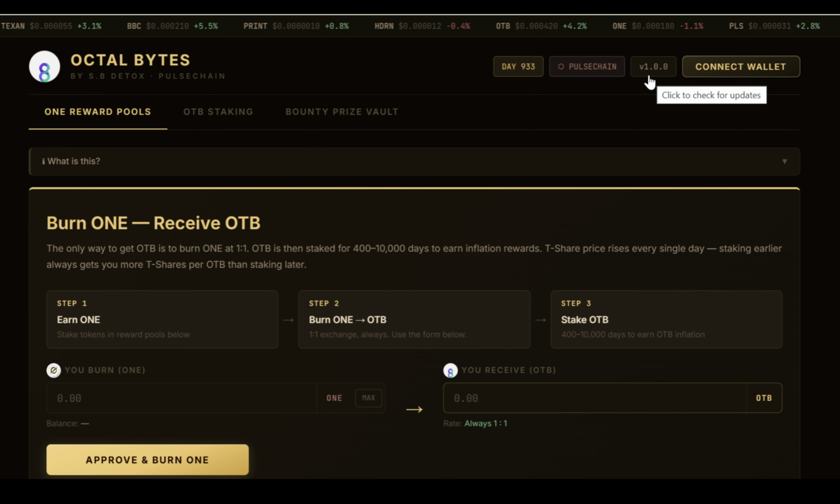Nice and easy. Obviously, then you just connect your wallet, the same as you would with anything else. Whatever wallet you're using should hopefully connect. If it doesn't, let me know. That could be one of the updates that we may do in the future. Obviously, we're on the PulseChain network. I don't have any plans for going on anything else. PulseChain's the network for me, and that's the way it's going to be.